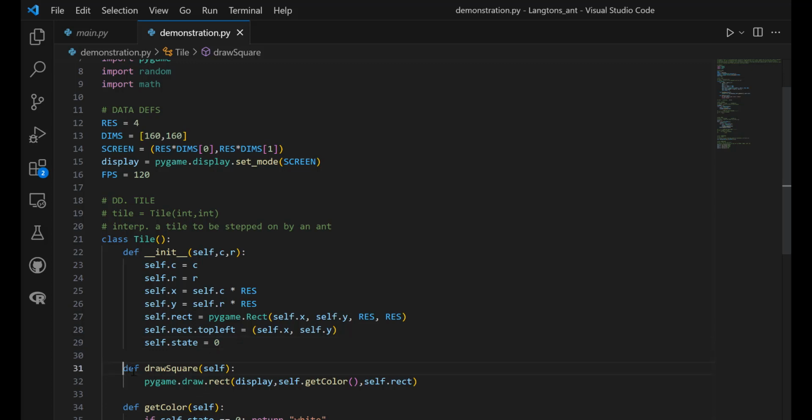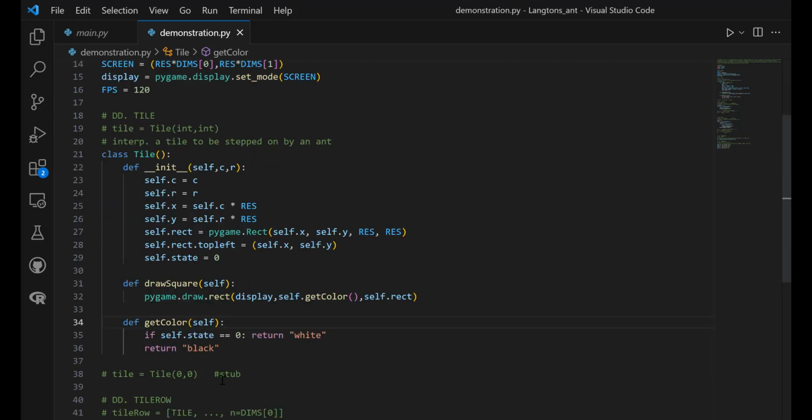The functions that this tile has are two. Draw a square is in charge of drawing the rect component, which is this one, in the display, which is the Python surface that we generated. getColor is a helper function inside of this class in charge of mapping the integers into colors.